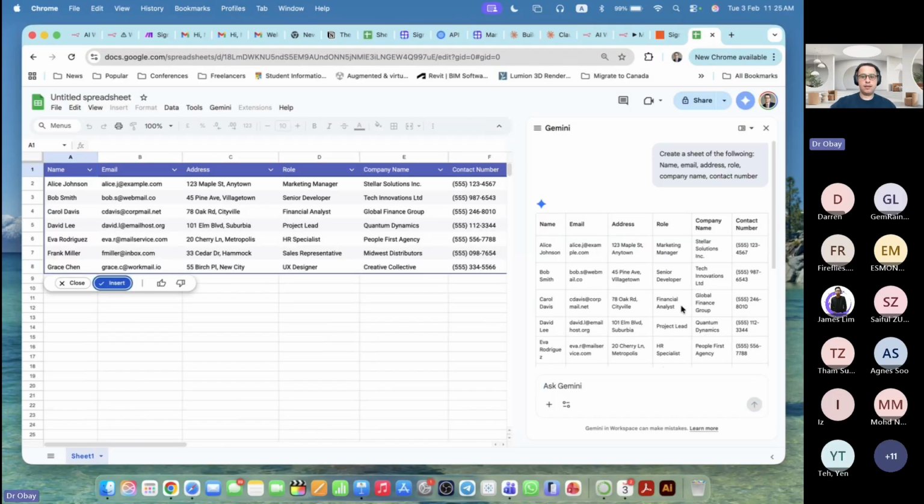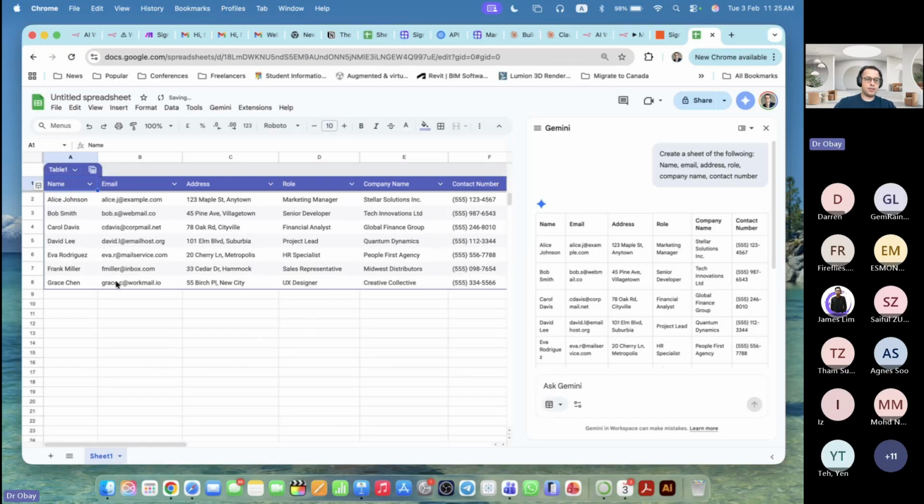Okay, so you can see this is a Google Sheet. This is like a table of name, email, address, role, company name, and contact number. We have how many? We have 8 of them. I think they are fine. I'm going to click on Insert. All right. Then I'm going to give this Google Sheet a name. Then I'm going to say a new contacts or new staff.